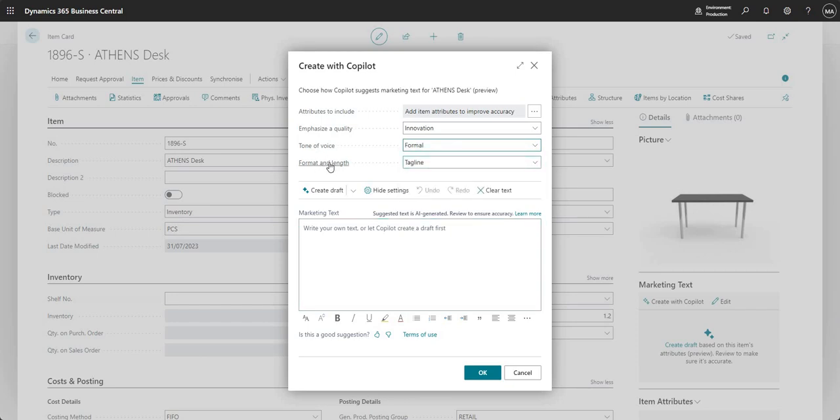And then I can choose the format and length. So I can do a few different things here. I can choose a tagline, a paragraph, a tagline and paragraph together, or a brief. And the thing that I should say here is the format and length is set to tagline right now.